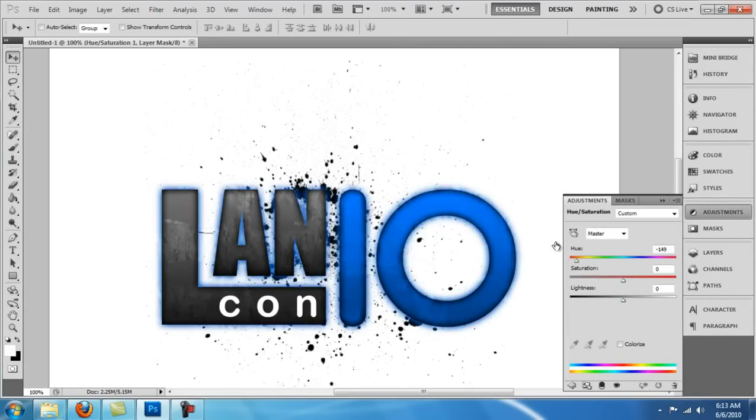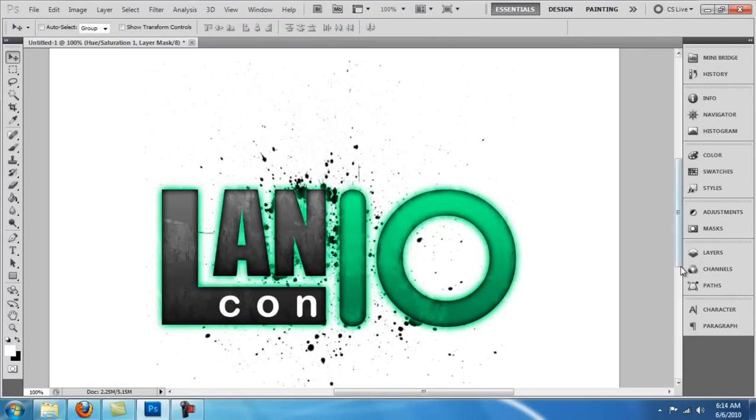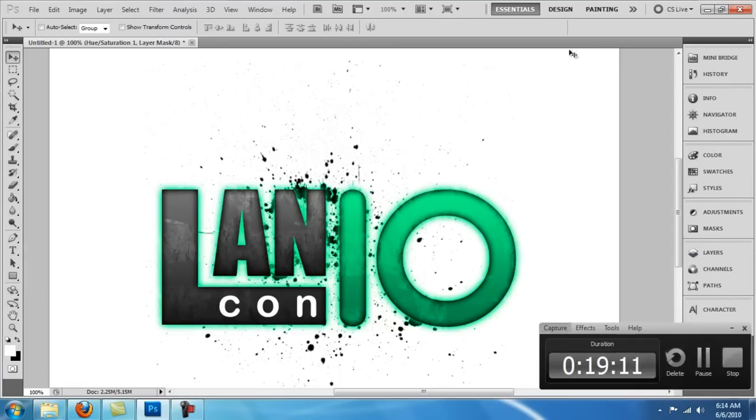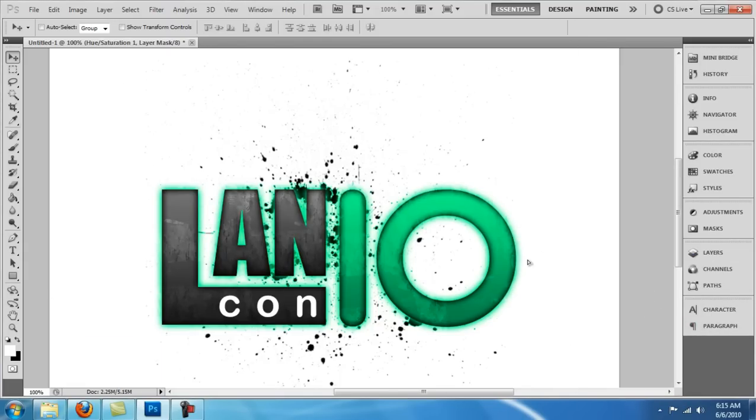Now let's play with colors with an adjustment layer, hue and saturation. I do this quite often to see what color looks best with what's going on so far. It helps me out a lot. I love green, and that's more of a turquoise.